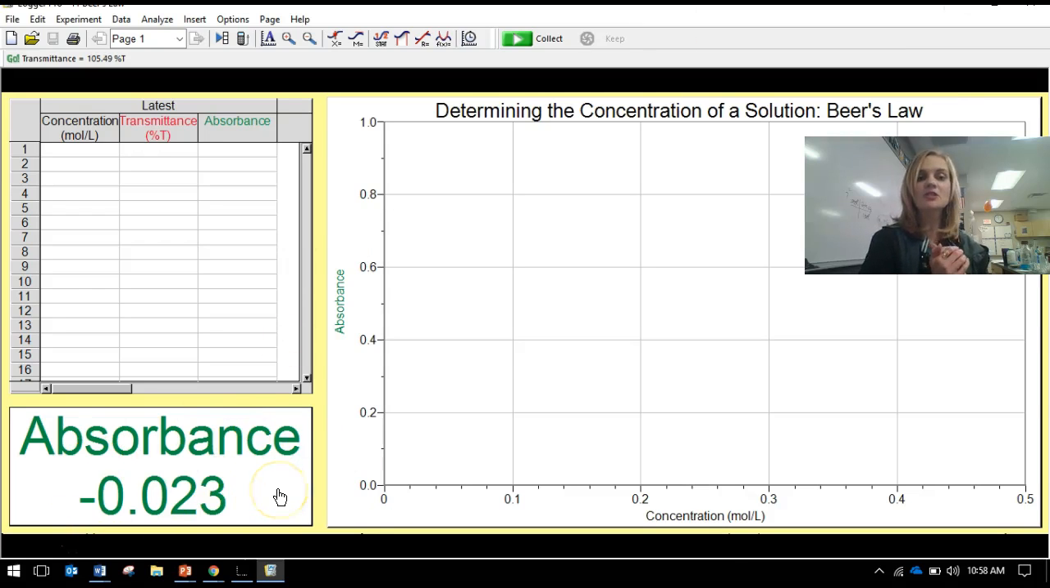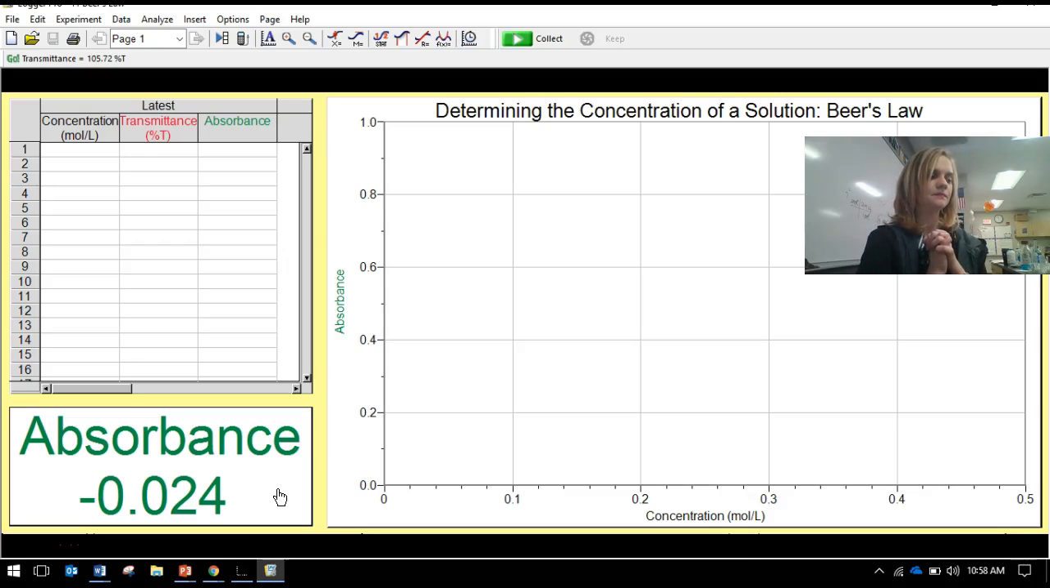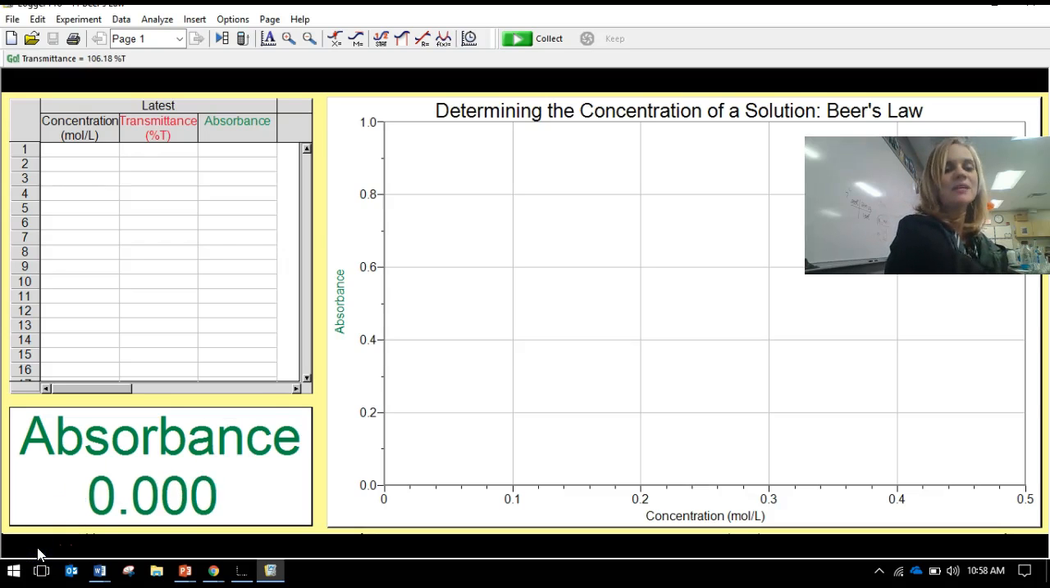I will double check this by looking at my absorbance. So here my absorbance is too low, so I'll go ahead and calibrate it again. Open the lid, place it back in, and we calibrate. Okay, so now I'm calibrated at 0.000. So when I take it out, you'll notice absorbance increases because the light's coming in from the open container.